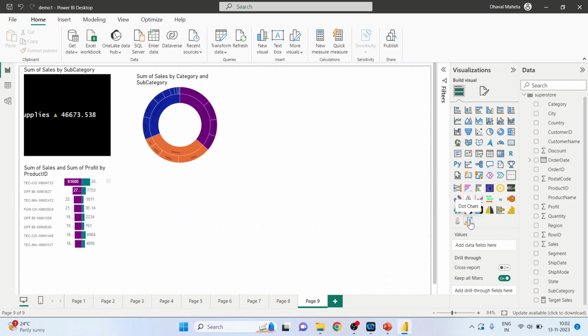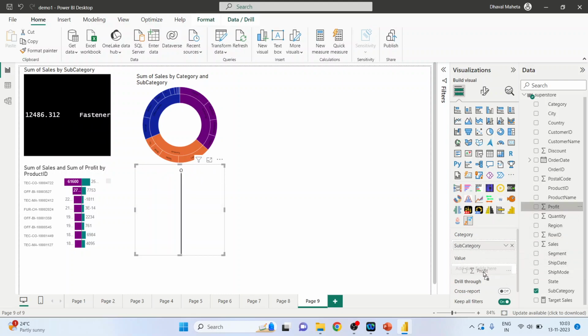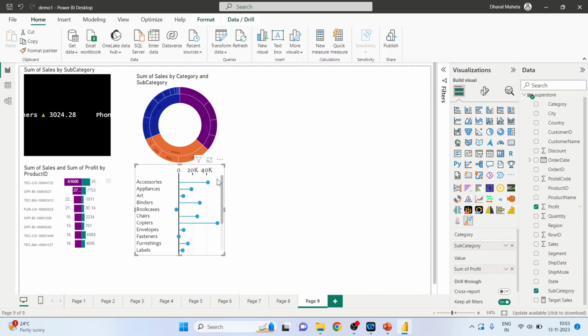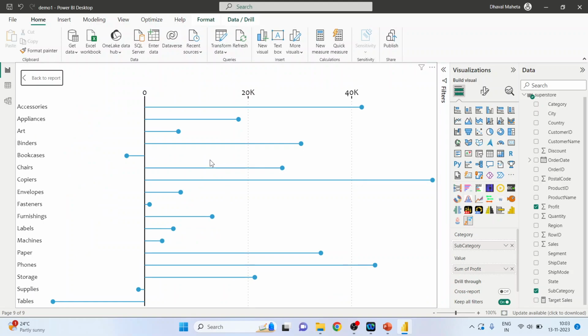You can see here. Click on it. Now it requires a category and values. So pick up the subcategory and drop the values profit. Activate the focus mode. So now it displays that all those which are on the right hand side, they are all profit making businesses. On left hand side, they are all making losses.